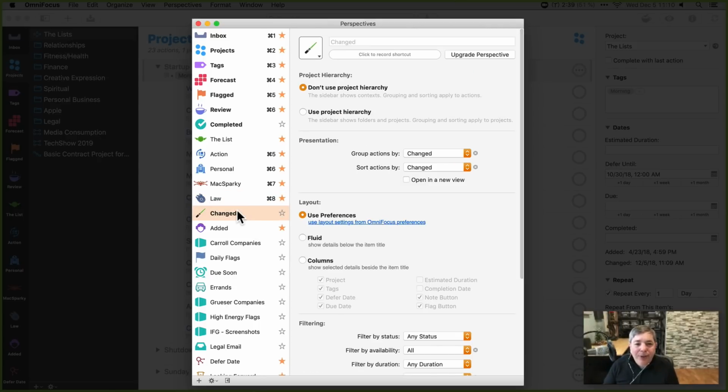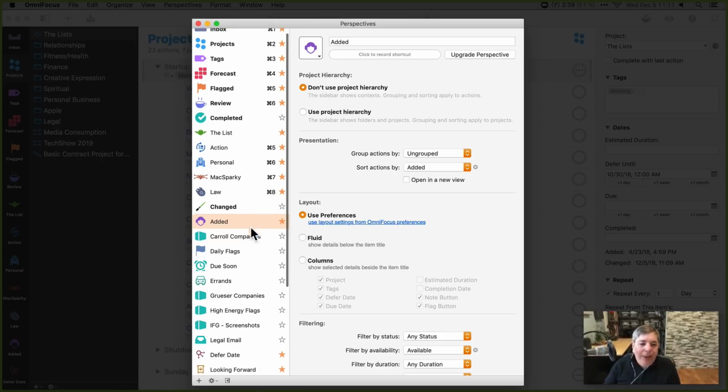Changed is a very useful one. Just show me things that are changed in the order they're changed. I mean, have you ever accidentally made a mistake and changed a task that you didn't mean to? Just open up the change perspective. It shows you the most recent ones you've changed, and you can fix that. And the same thing goes with added, where I add a task and then I realize I forgot to flag it, or I forgot to do something important. I can go back and look at the last added and do the same thing.